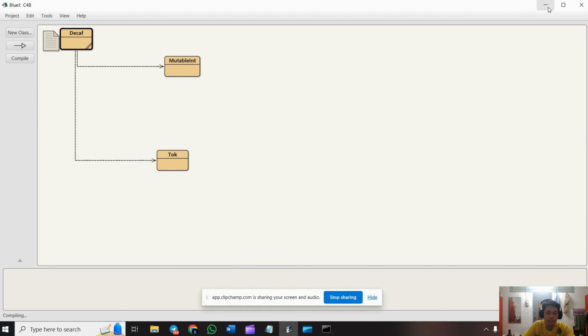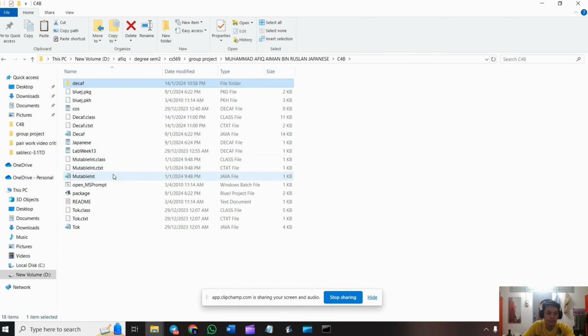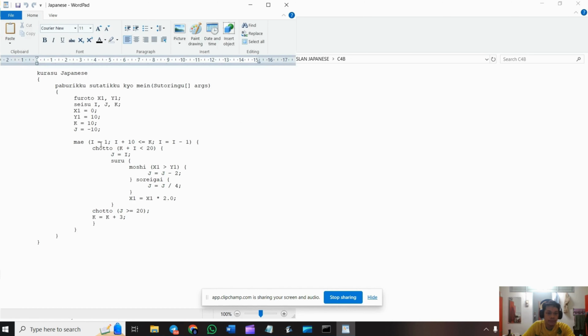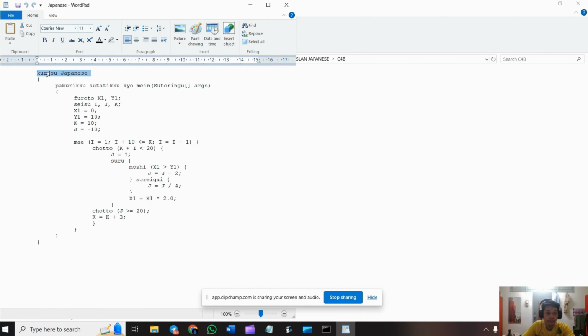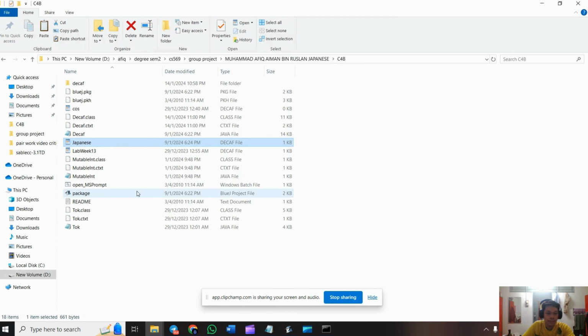After compiling, we will go to the Japanese file and we're going to write the class Japanese but in Japanese words. For example, that one class translates to kurasu and public translates to paburiku. To finish it, we will open the MS prompt.